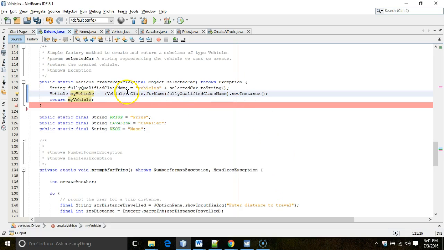Now, by the way, why the cast? Okay, casting, I think I talked about, no, I haven't talked about casting before, except for numeric types.